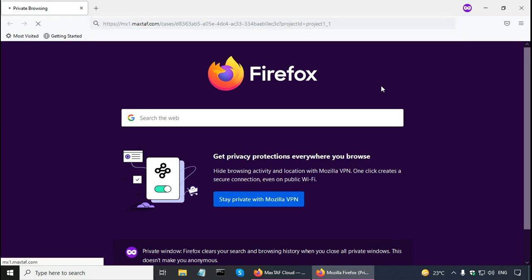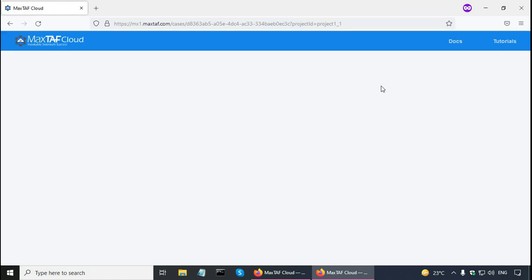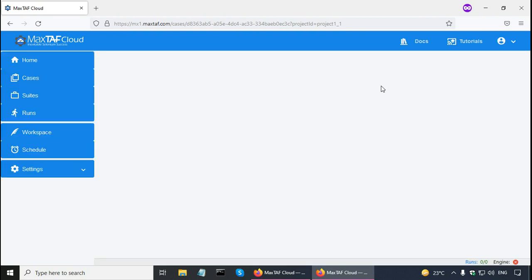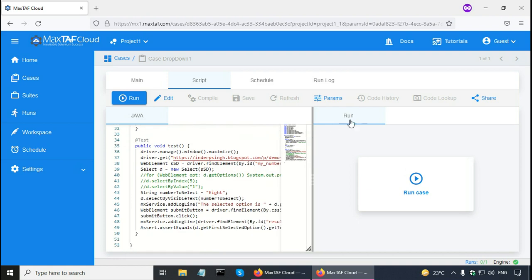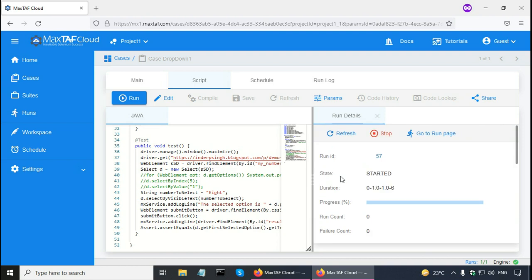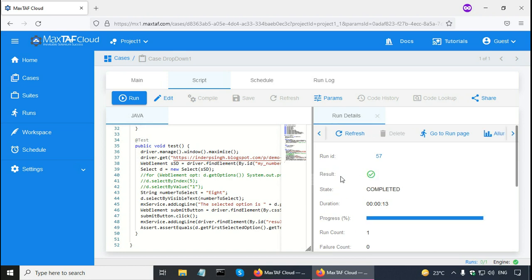Now I can open a private window where I am not logged into MaxTAF and paste this link here. So it will log me in as guest and show this completed test case. So I can see the code here, the same code, and I can even run it. So MaxTAF has this useful feature of sharing the link. So you can write some sample code and share it with your friends, or you can even collaborate with your colleagues and use it that way.